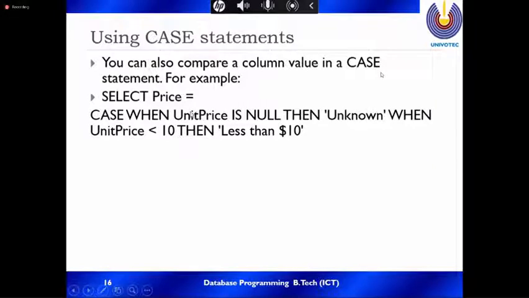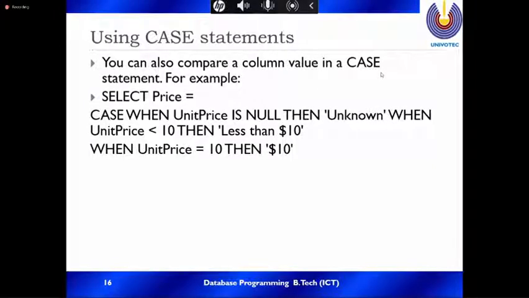Okay, in the particular unit price column, select price. If the unit price column is null, then you can say the price is unknown. When the unit price is less than 10, then you can say the price is less than $10. When the unit price is 10, you can say it's $10. Else, greater than $10. Okay, the case is there.